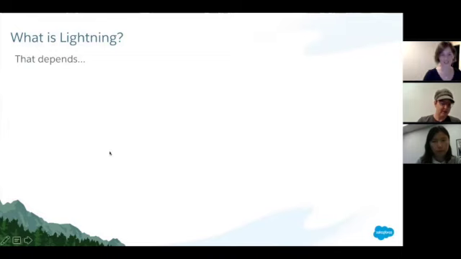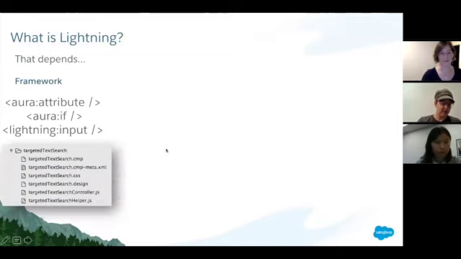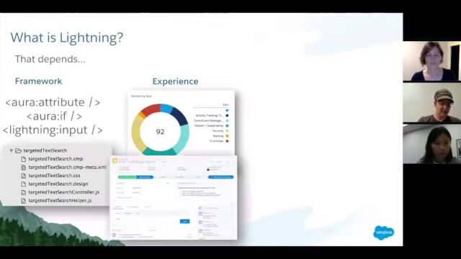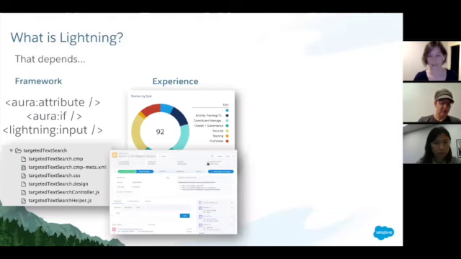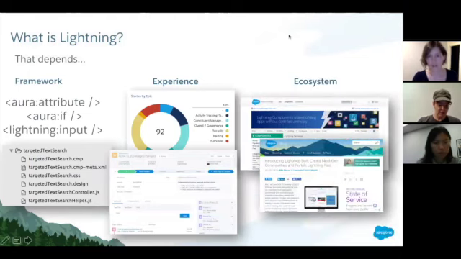So Lightning is, as we can see, a few things. We've got the framework that people have talked about. We've got the new UI. That framework is powering the experience, which users may be focused on. And the third thing that's sometimes overlooked is that Lightning is also a brand new ecosystem. It's creating new vendors in the App Exchange space.